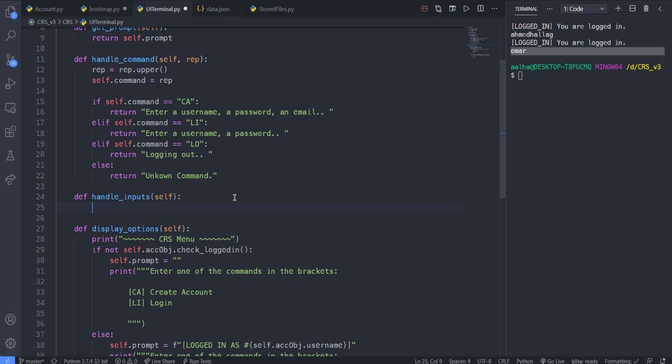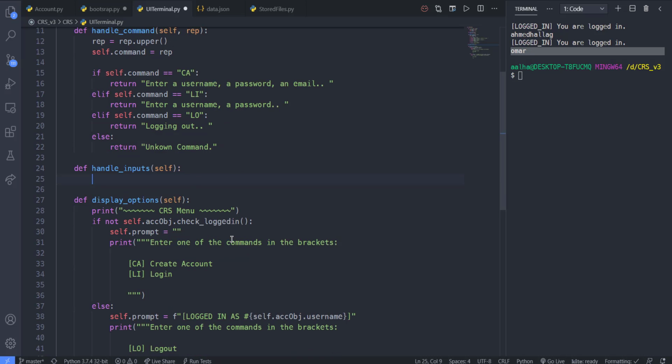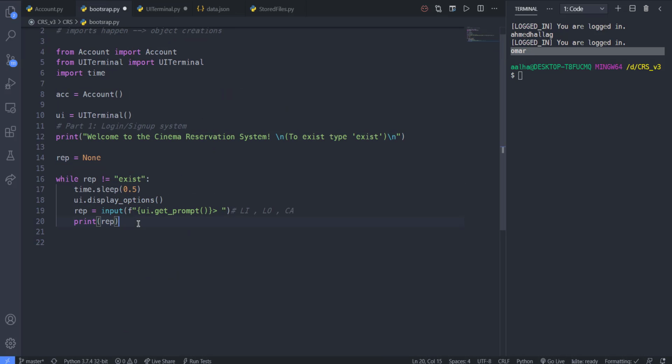So let's say that handle inputs will do the following. Handle inputs is going to check the current command. So in the main script, let's say that I will take the reply as an input from the user and see what command it would be. Okay, so I'm gonna take that reply and send it to handle command to figure out what kind of command we should update the self.command with.